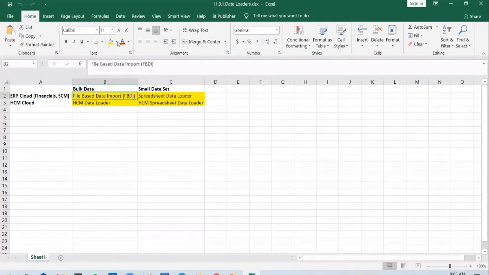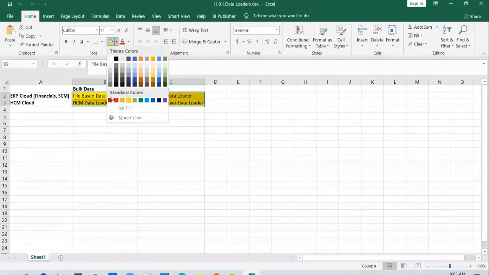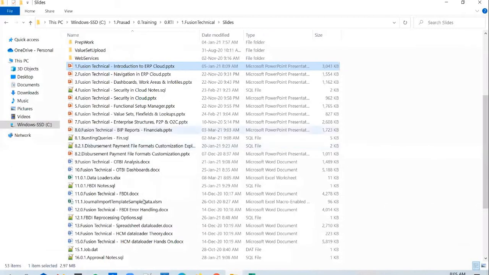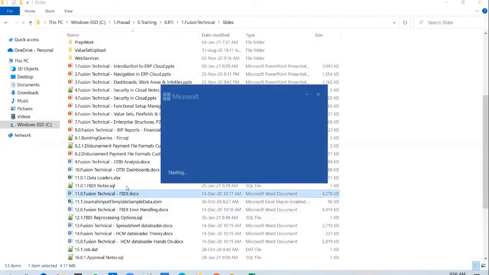Okay, so let me take out this yellow color and we'll mark them as complete as and when we finish off a particular topic. So we will be starting off with FBDI, which is a bulk data load option into financials or SCM modules. Okay, and we're going to pick up a journal as an example. So we'll open up the FBDI sheet.